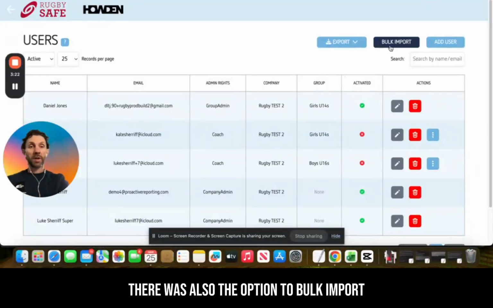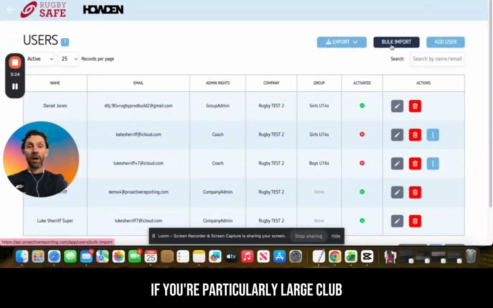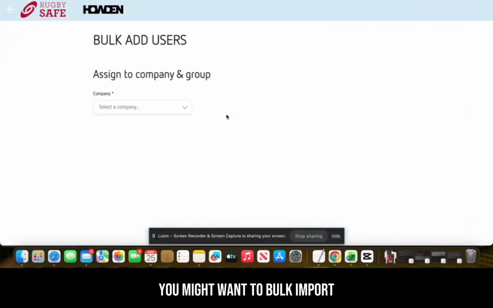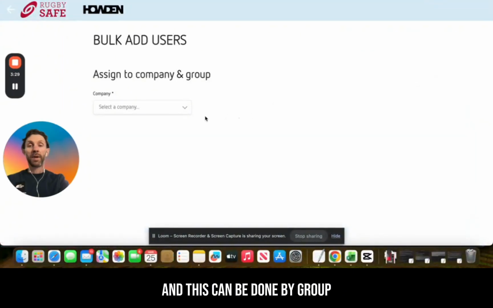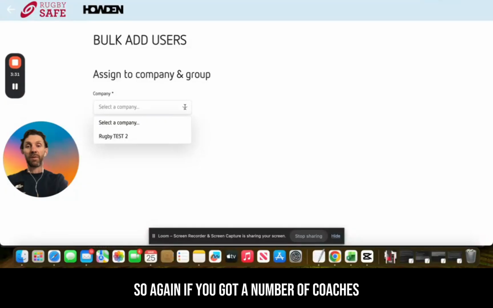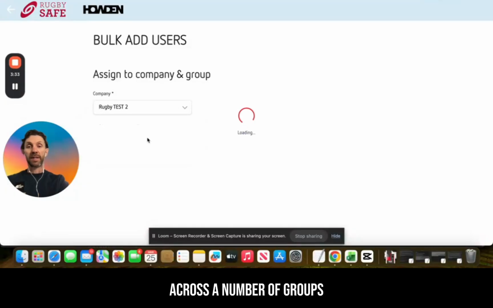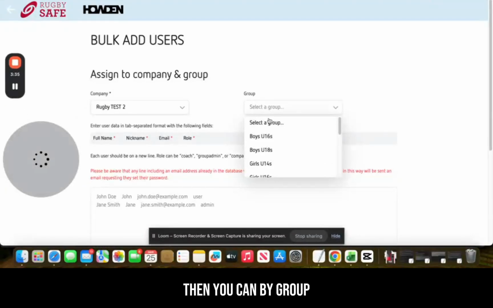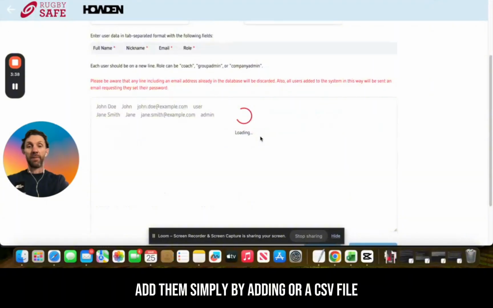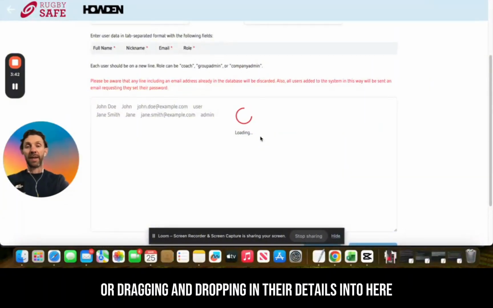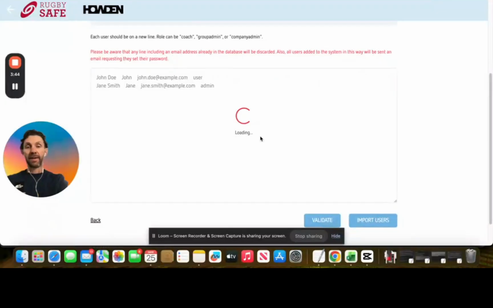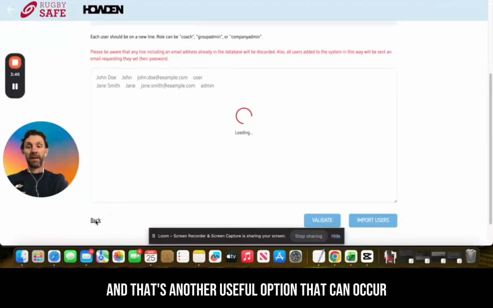There is also the option to bulk import. If you're a particularly large club, you might want to bulk import, and this can be done by group. So again, if you've got a number of coaches across a number of groups, then you can, by group, add them simply by adding a CSV file or dragging and dropping in their details into here. And that's another useful option.